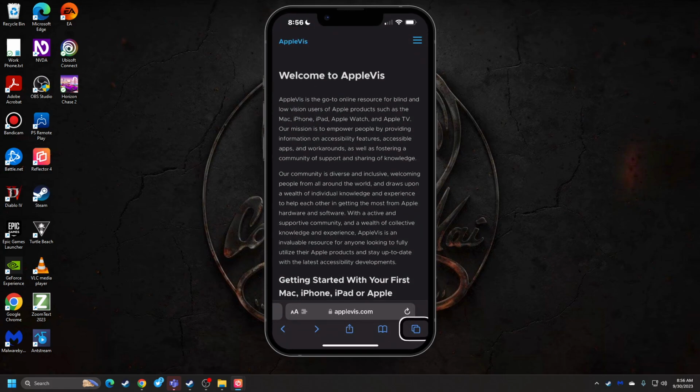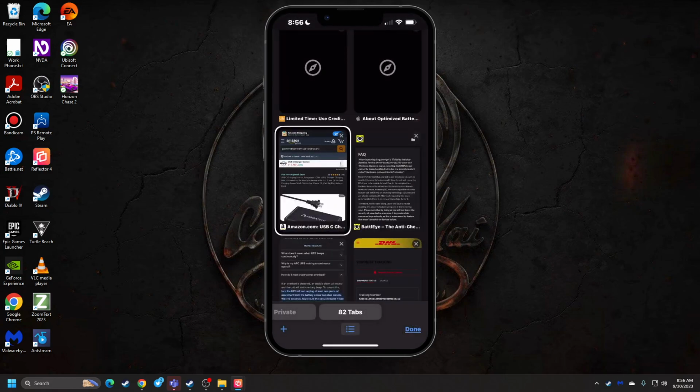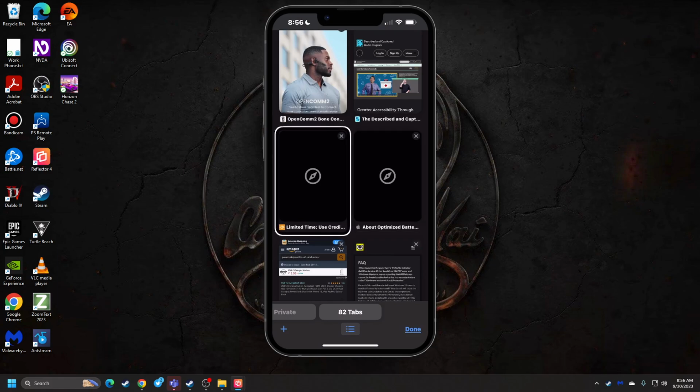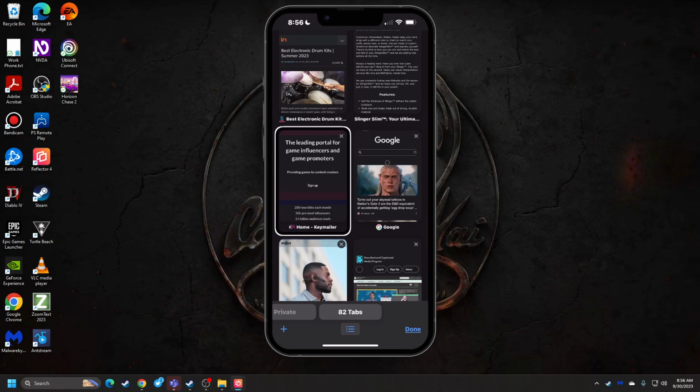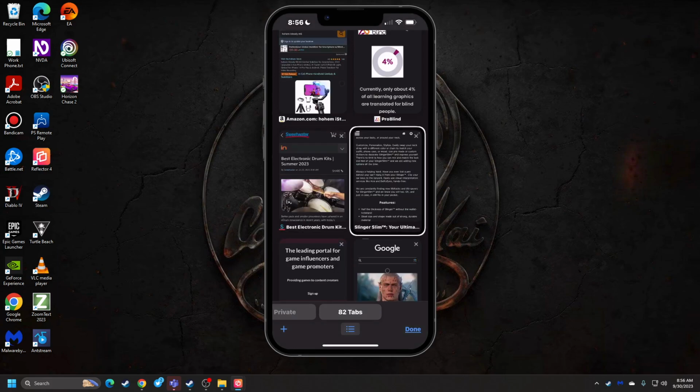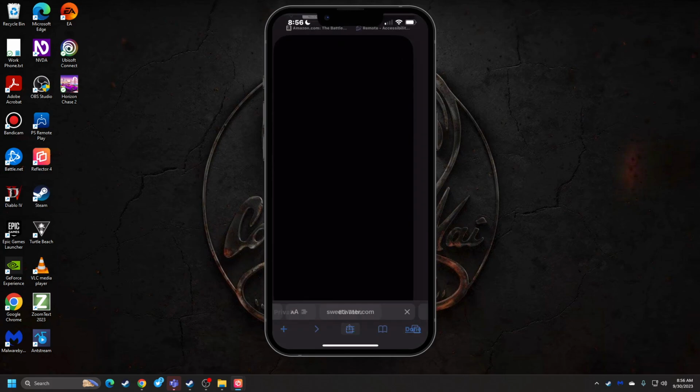I'm going to switch to a different tab. Amazon.com. USB-C charging station. Optimized battery charge. Use the described and caption media program. Google. Home. Key Slinger Slim, your ultimate hands-free mobile accessory. Best electronic drum kits, summer 2020. Let's go to this drum kit here.